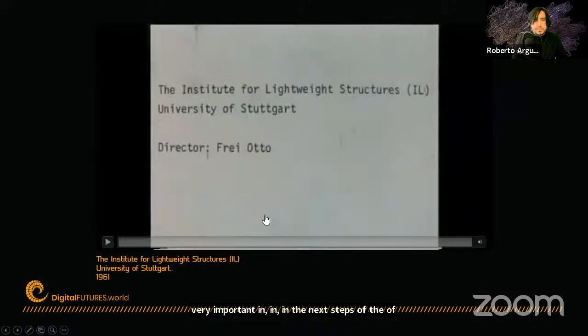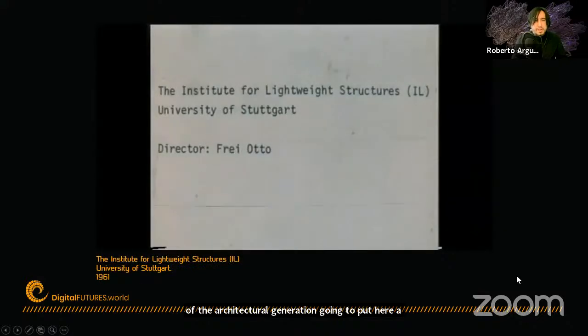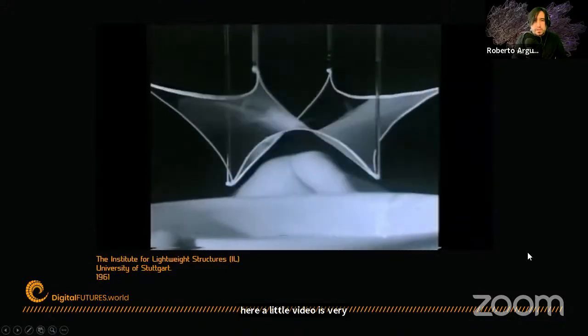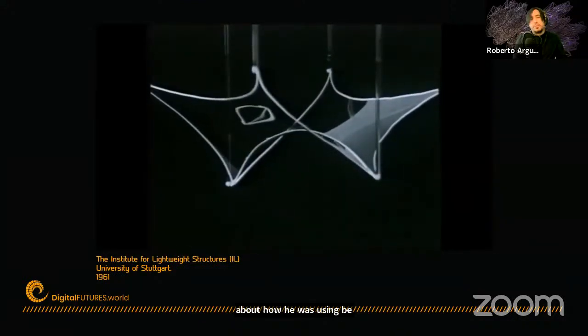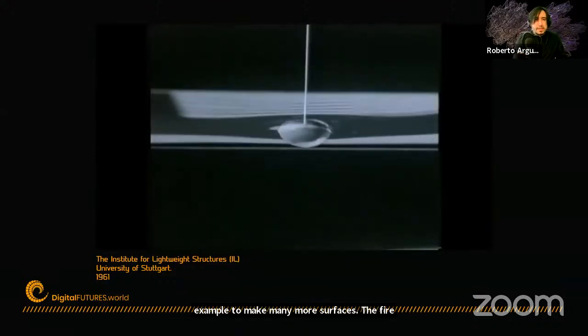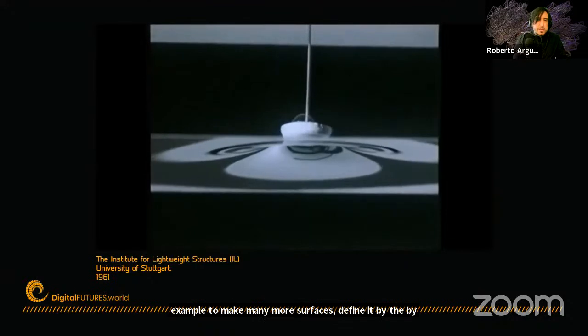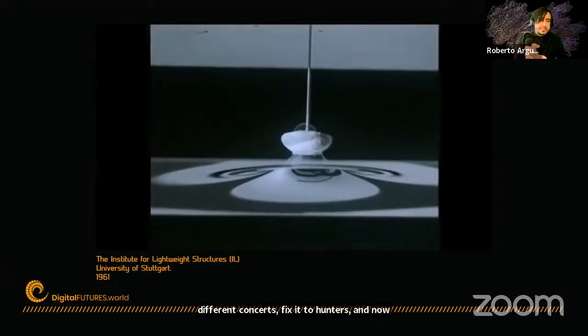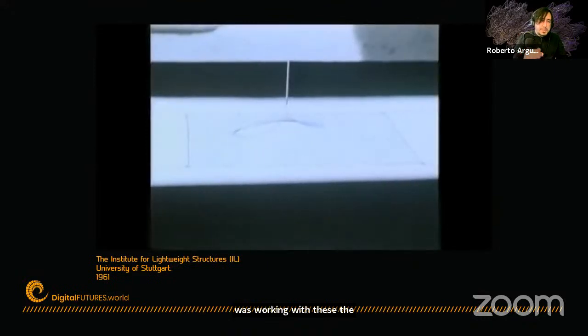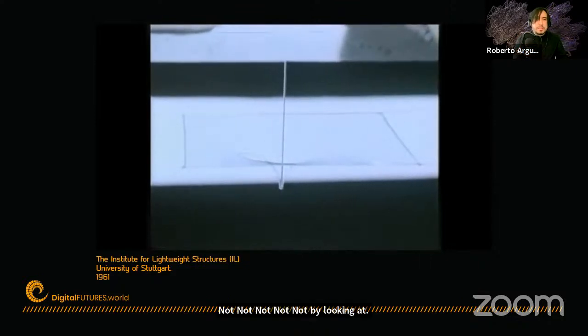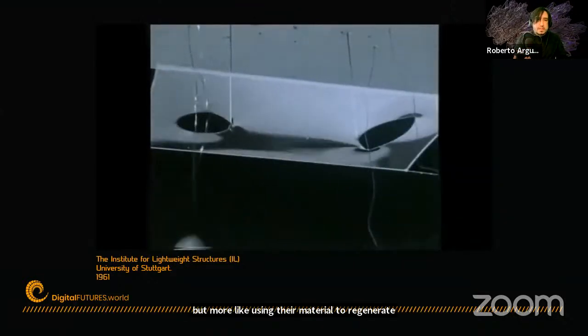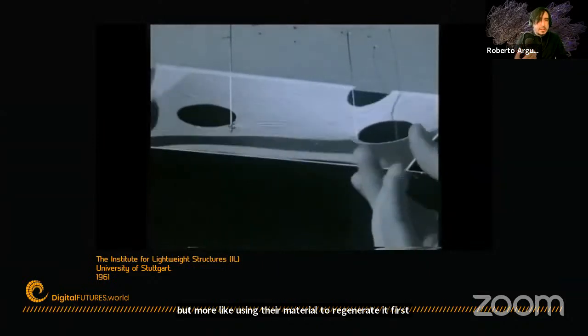of the architectural generation. I'm going to put here a little video. It's very famous, about how he was using different materials like soap, for example, to make minimal surfaces defined by different fixed contours, and also how he was working with the surface tension that the soap has in order to get different shapes, not by using very rigorous mathematical methods, but more by using the material to generate it faster and in a more elegant way.